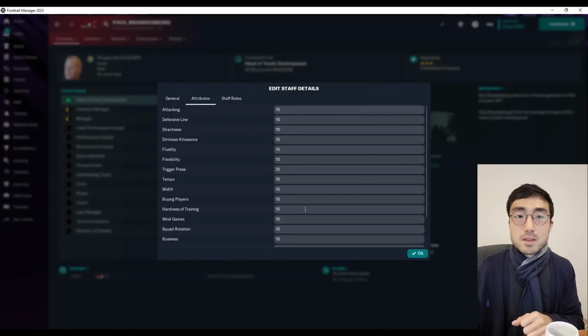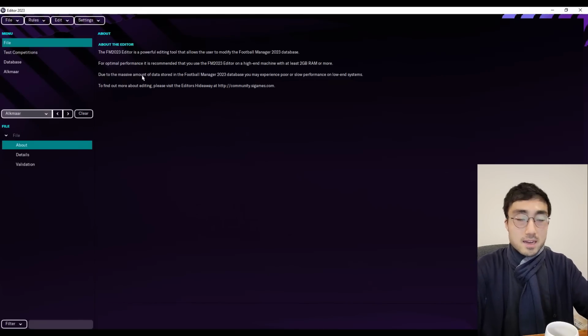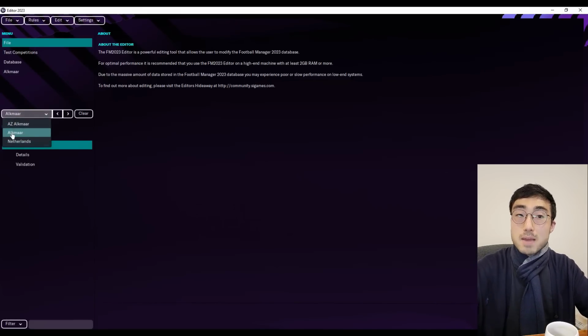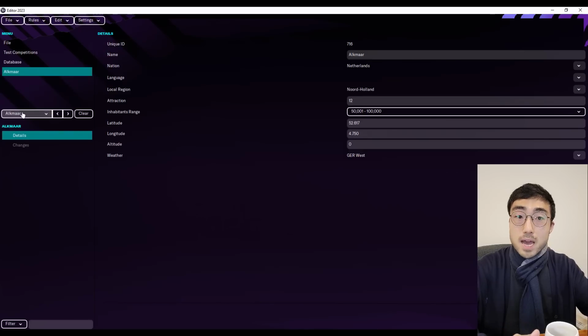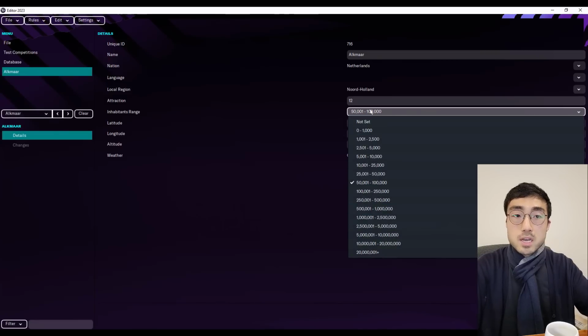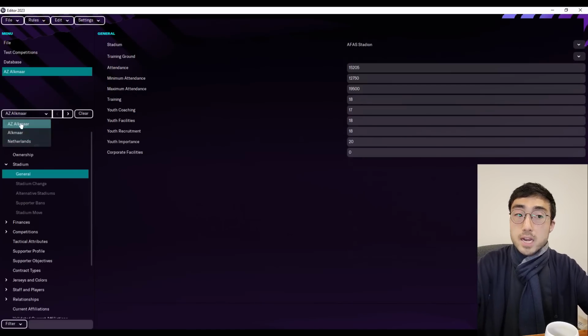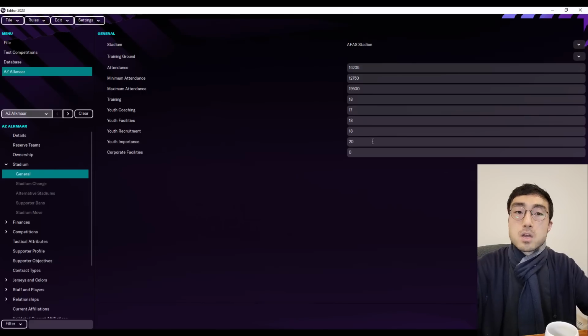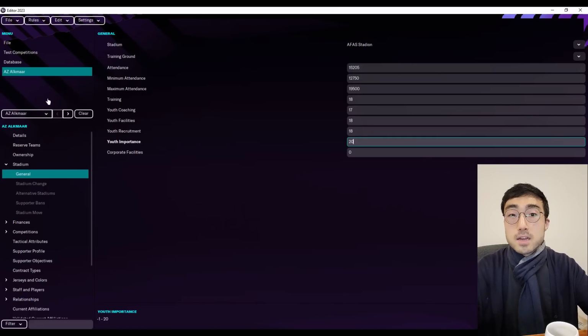Now, some of you also told me that there are some variables that can only be changed using the pre-game editor that might also have an impact on the quality of the youth intake, such as the population of the city where the club is based, and also the youth importance rating of the club that you're managing. Those variables will be tested as well, not today, but later in this video series.